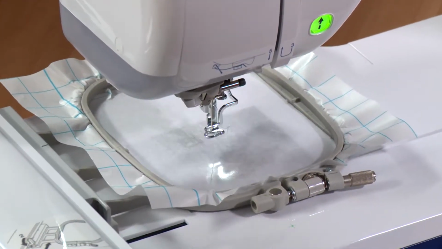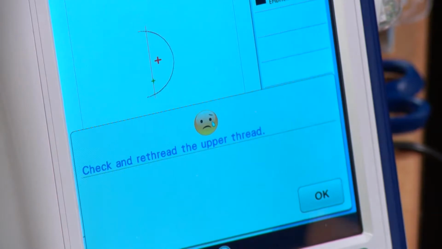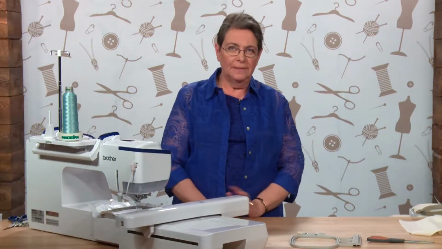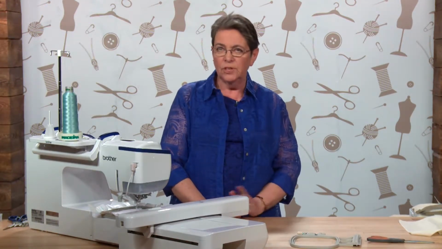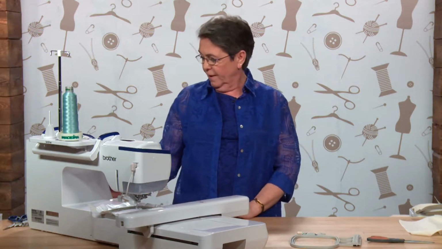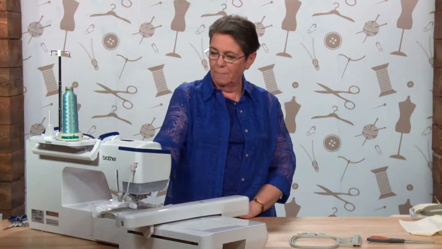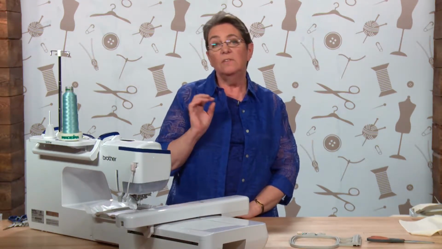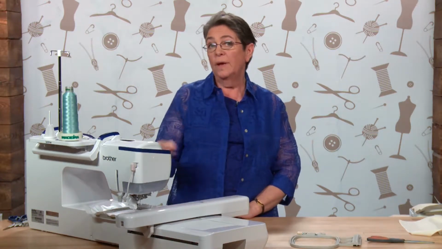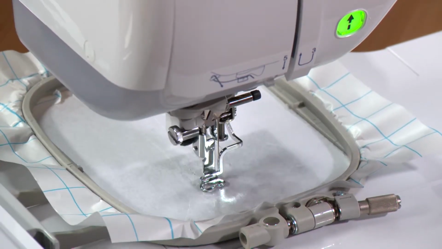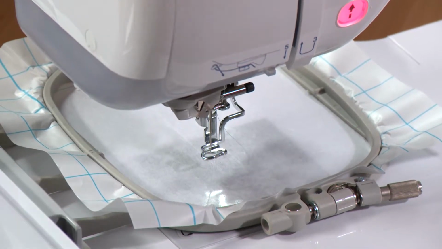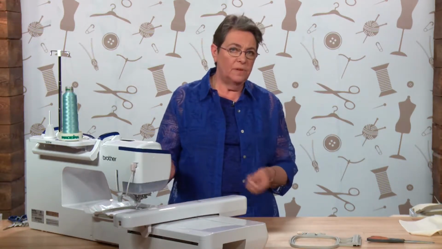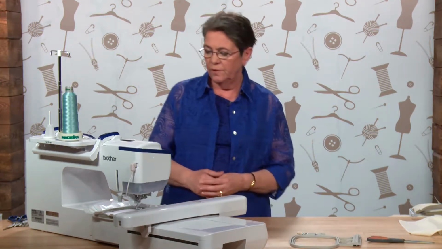And it says, oh no, check and rethread the upper thread, with a little unhappy face. Your machine may do something similar to let you know that it's not threaded. I just say that's fine, and lower my presser foot and tell it to continue, because I want it to go all the way to the end. You may have to repeat that, saying okay and continue, until it's got to the end of the alignment line completely. If you stop too early, your alignment lines will not be the same length. So you want to make sure you go all the way to the end.